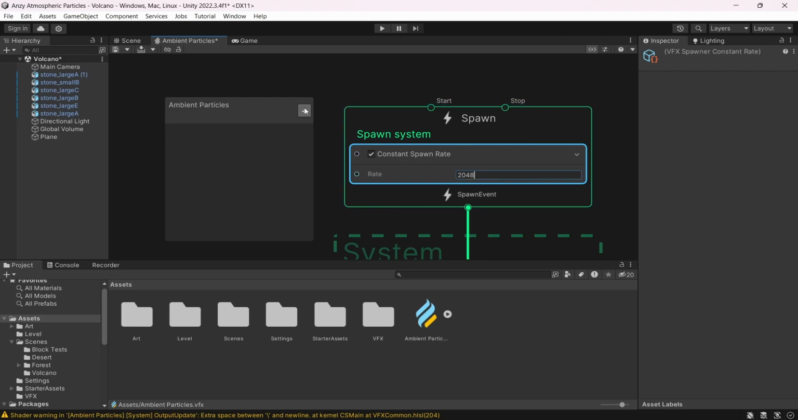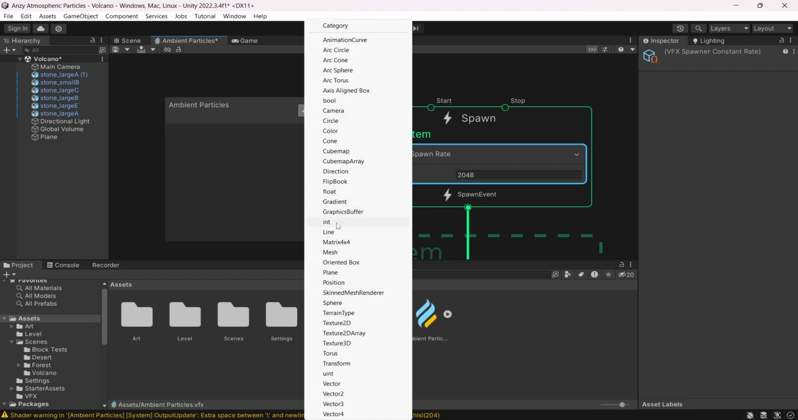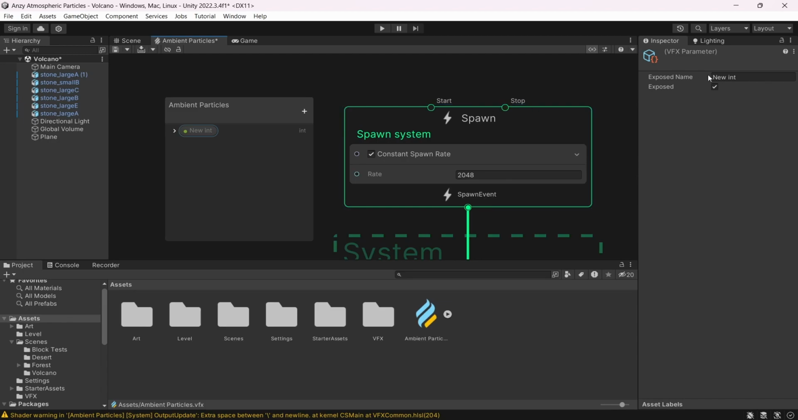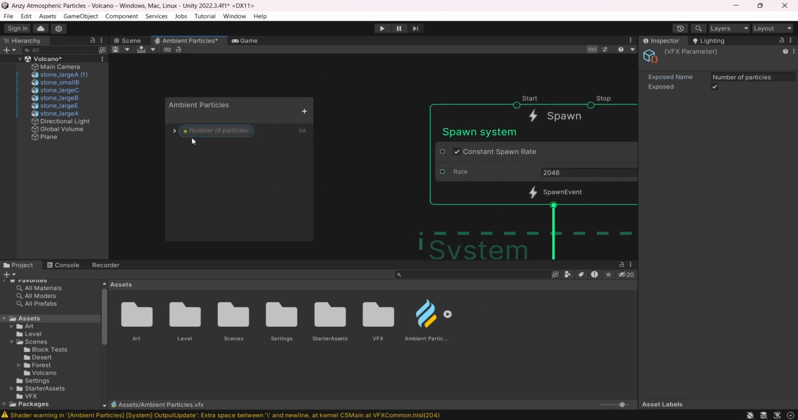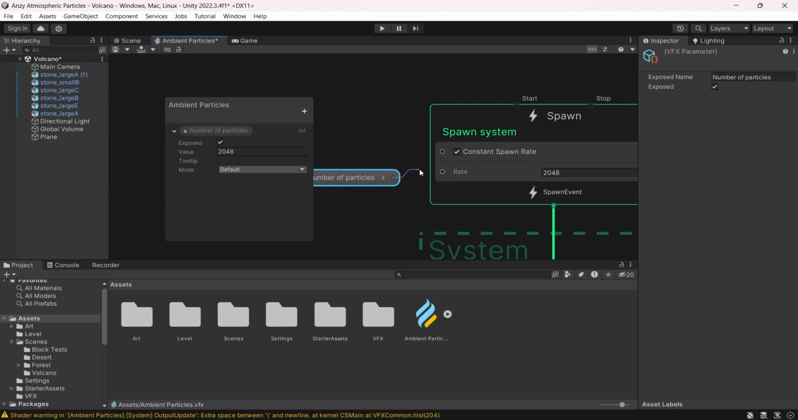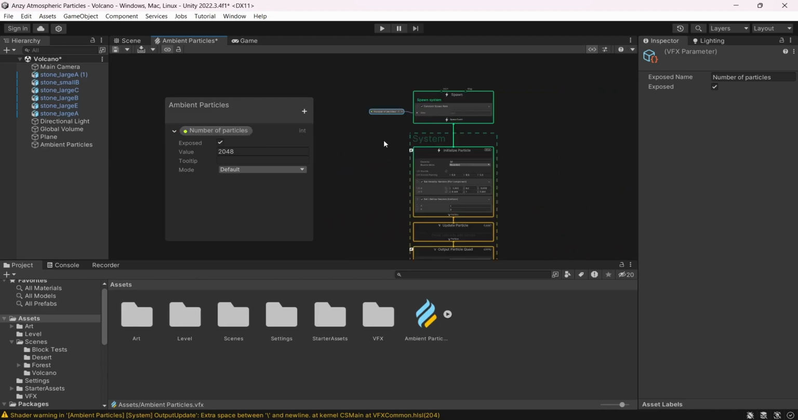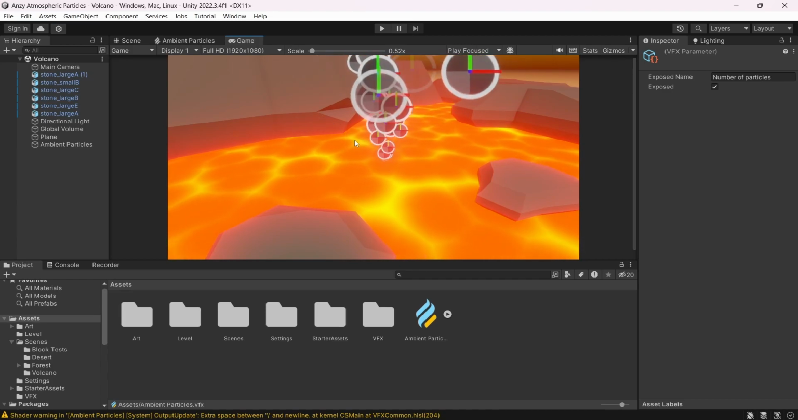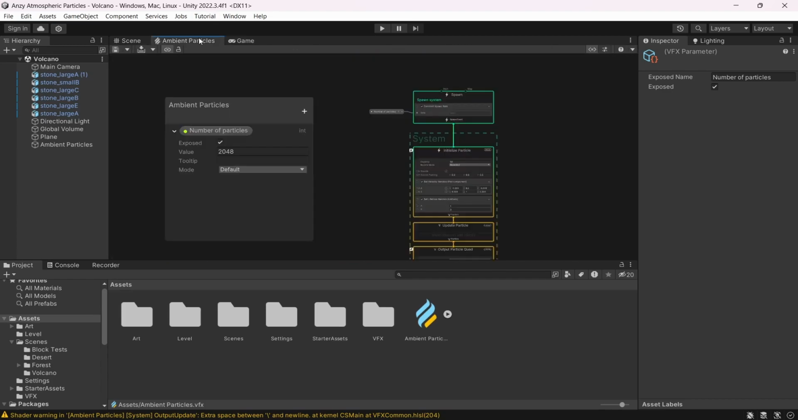In that case, instead, I'm going to create a property. It's going to be an int. Let's call it number of particles. Boom. We can set a default value. And drag and drop it into our graph. Alright, that's a lot cleaner. Now press Ctrl S in order to save. And let's go back under the game view to see if there is a difference. And not that much. So let's continue.